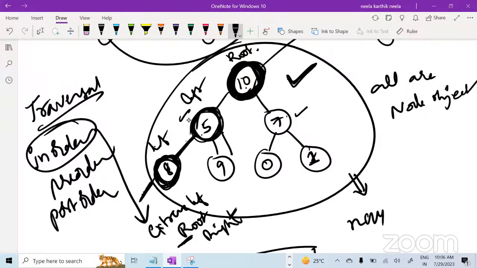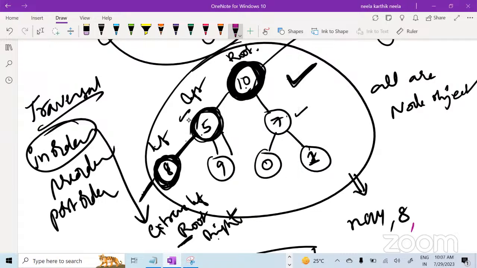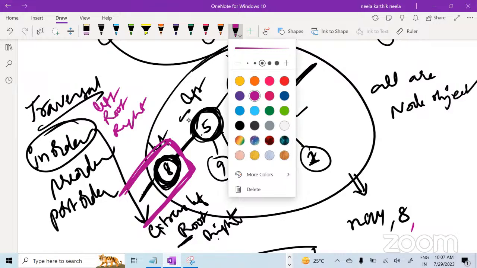Can I say 8? Yes. What is the right of 8? After that, right. What is the right side of 8? Null. Nothing, sir. Null. But we don't print it. Okay. Now, can I say this tree is covered now? Yes. Once this tree is covered, as the in order is telling, left, root, right.